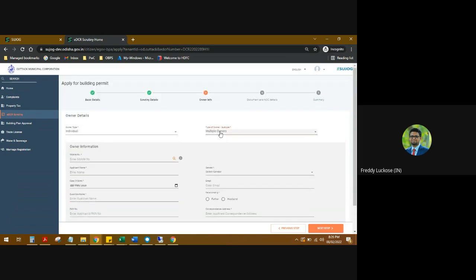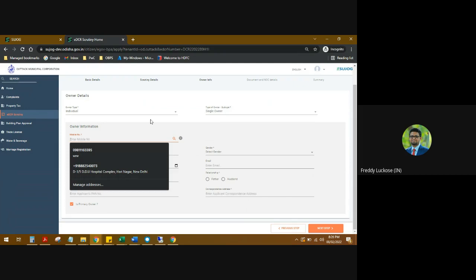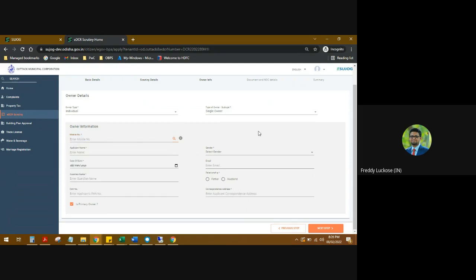For this case, I'm just selecting single owner. Here you will provide the mobile number of your client or the citizen, which has been already registered into Sujog. So this is why I had told that before creating a building permit application, your client or the landowner should be registered into Sujog.